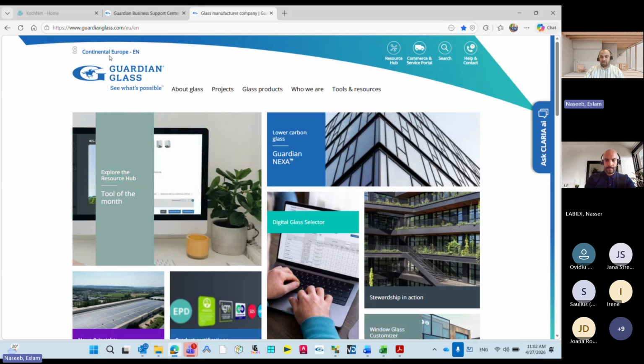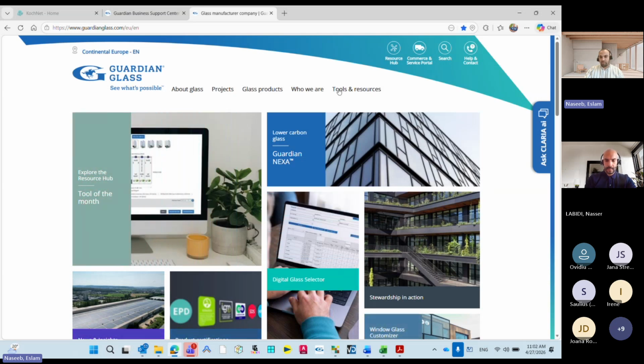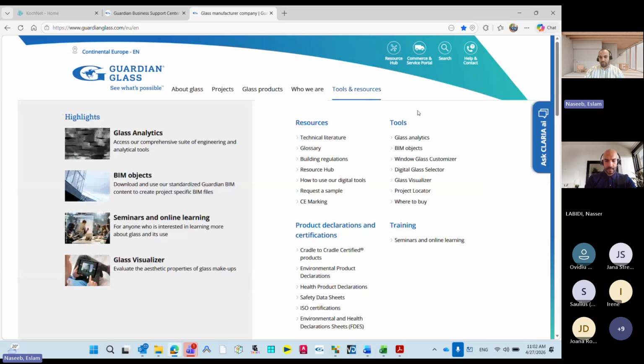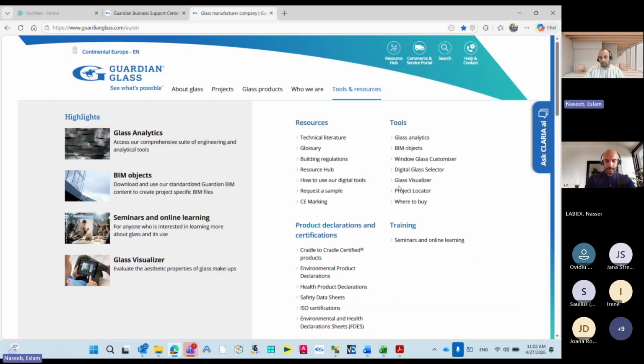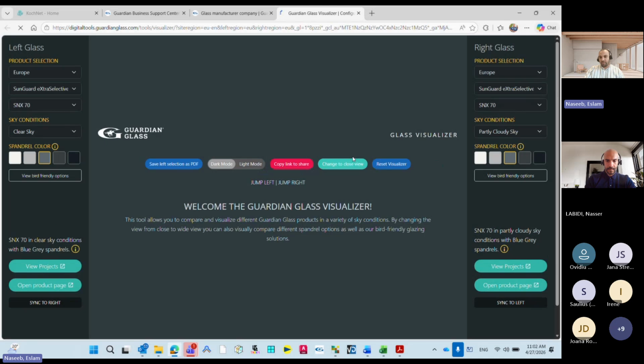We are under the Europe region now. If you go to Tools and Resources, you will find in the Tools tab on the right, Glass Visualizer, where you can access the tool. As well, if you have an account in our resource hub with your account email, you can also access the visualizer from the resource hub. If you click on the glass visualizer, it will open the glass visualizer.